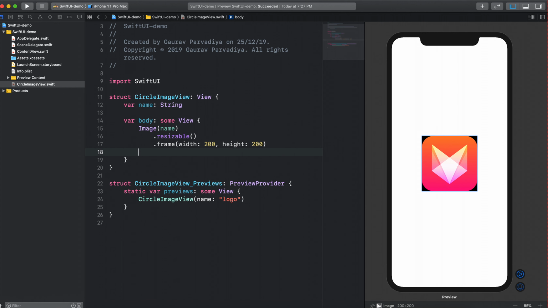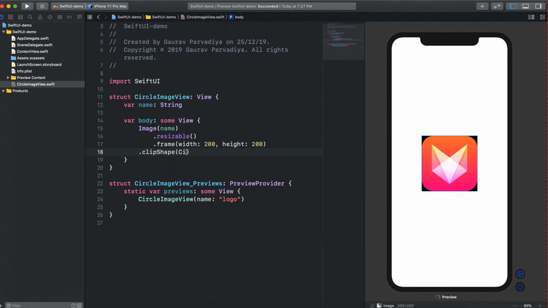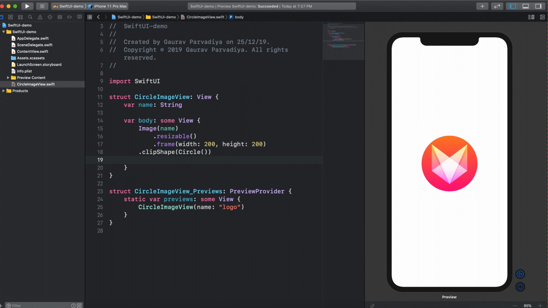Now we need to make it circle shaped. The function for that is clipShape, and then we need to pass the shape Circle. And now we have a circle. Let's add some shadow also, shadow with radius 10. Perfect. I think we have the exact image that we want, a circle shaped image in the center of the screen.